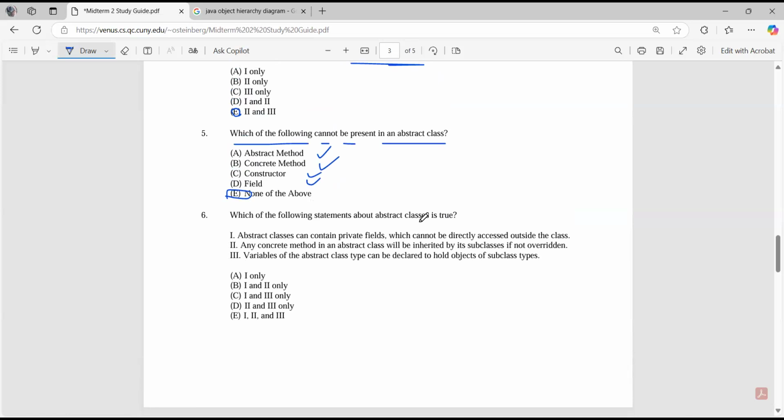Any question? Okay, sounds good. So let's go to number 6. Which of the following statements about an abstract class is true? Okay, let's see.